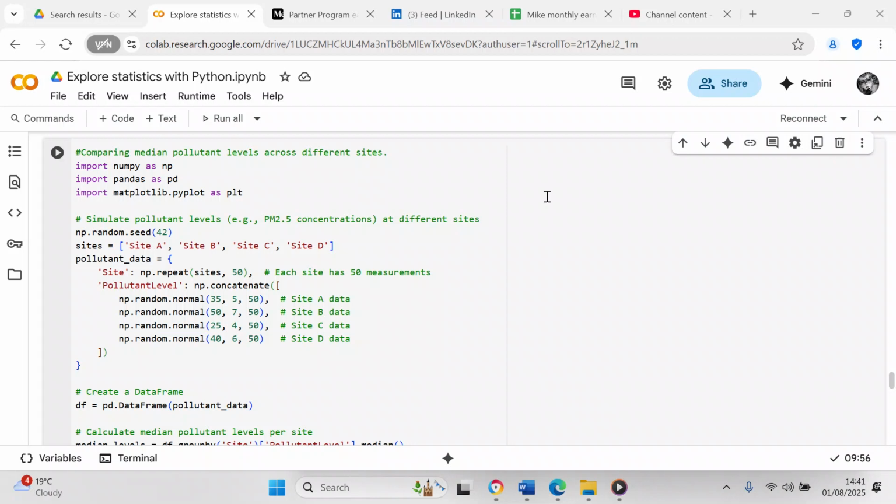In this video, we're going to compare the median pollutant levels across different sites. In order to do that, we're going to create a program in Python that will do the comparison. So the first thing we need to do is import the libraries we're going to need to execute the program.